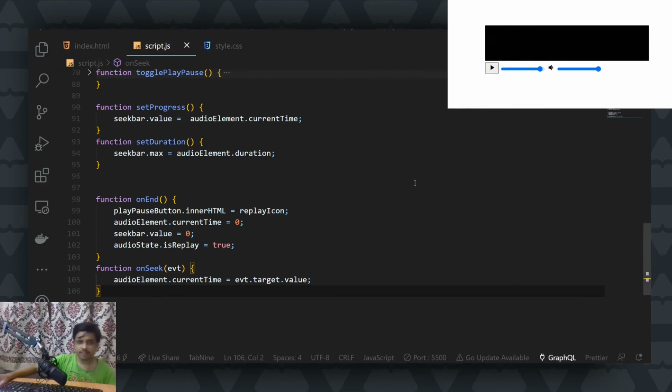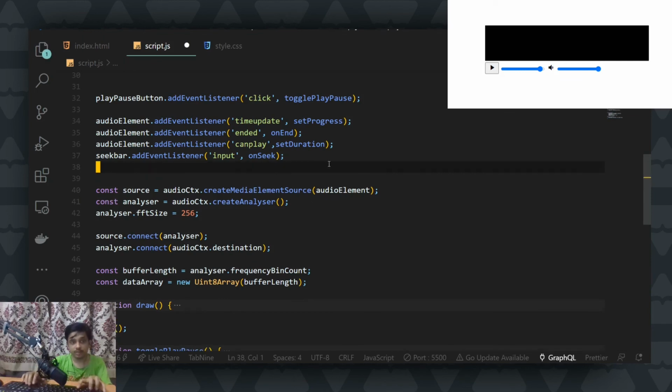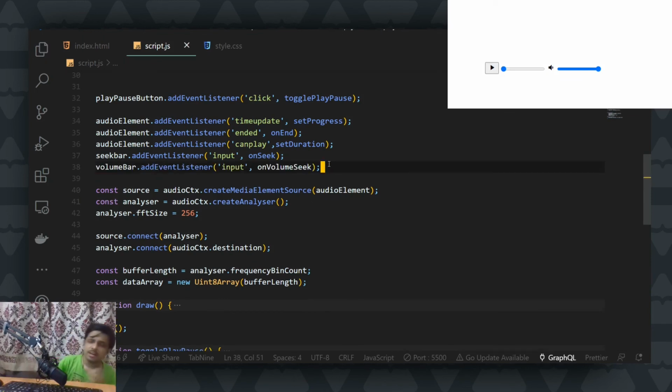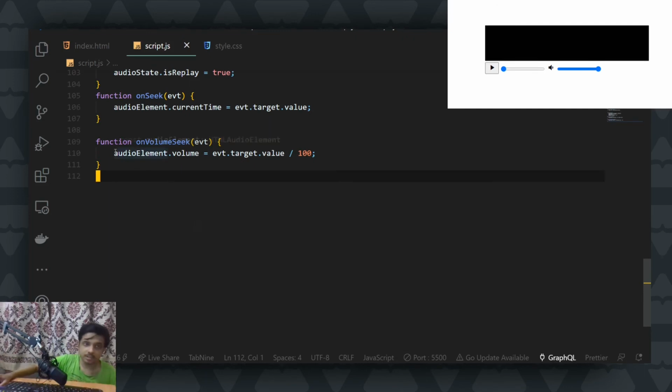Now the only thing left is our volume bar, which shouldn't be very difficult, right? I think you guys can already guess how we will be doing that. So as in seek bar, we will also be listening to the input event from the volume bar, and we will be implementing this on volume seek method. For that, again, it's a very simple function. We will be just setting the audio element dot volume to be the value from the seek bar divided by 100. Now why divided by 100?